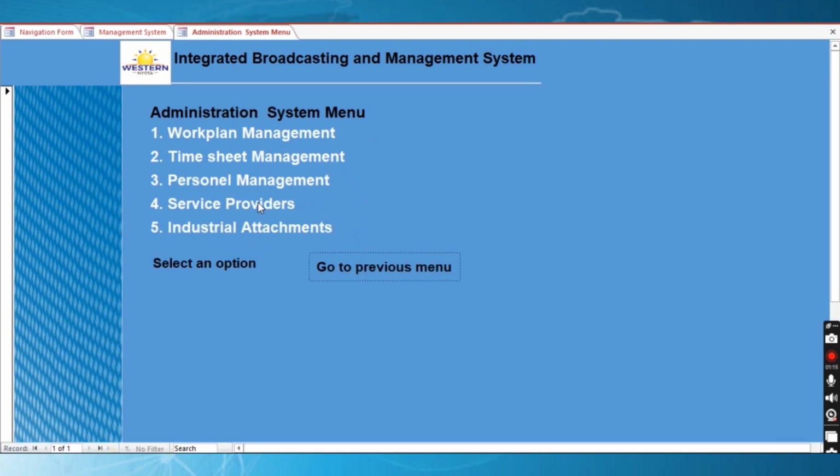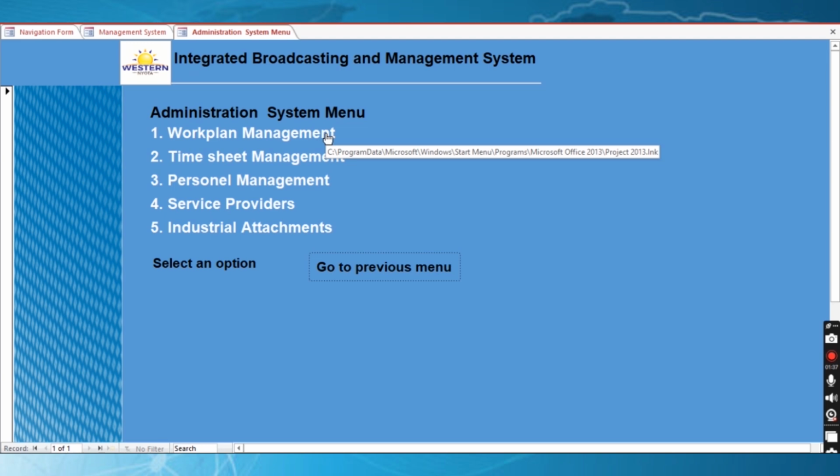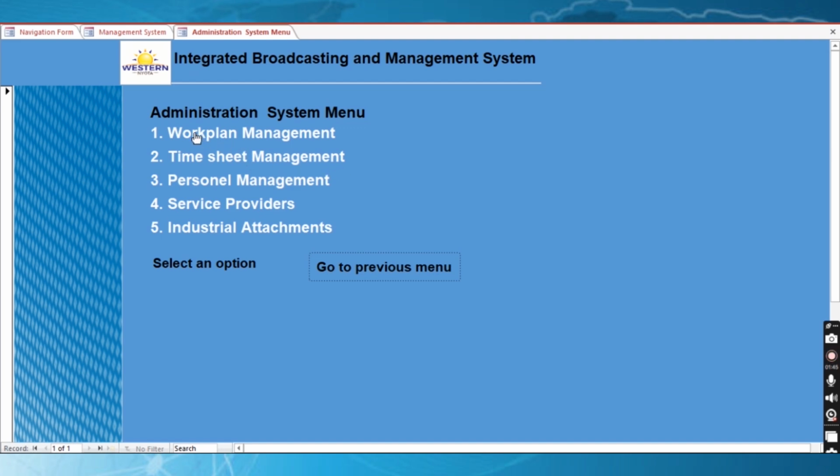Then it opens another screen that now presents you with the different modules under the administration system, which are work plan management, timesheet management, personnel management, service providers, and industrial attachments. The first module, which is work plan management, has been connected to Microsoft Project, which is a software that is used to manage work plans. Therefore, option number 1, which is work plan management, will be managed differently using a different software called Microsoft Project.